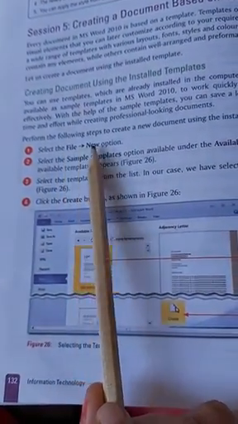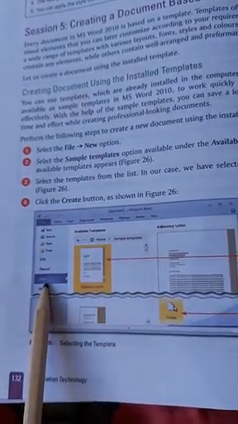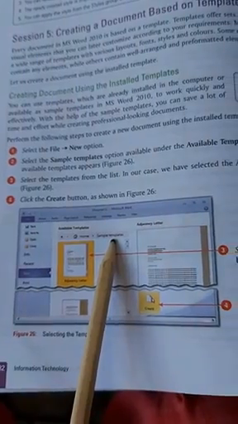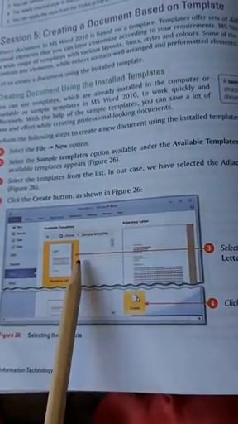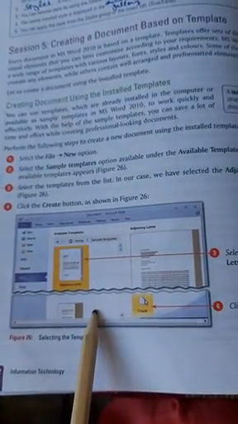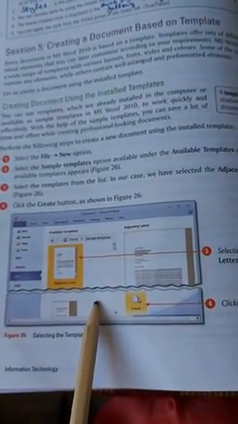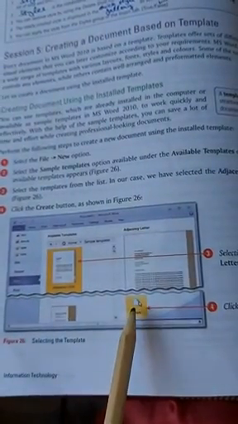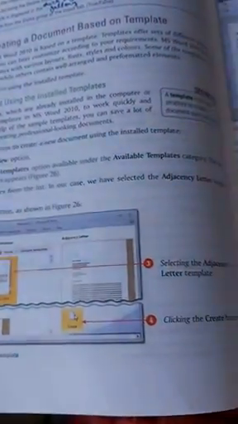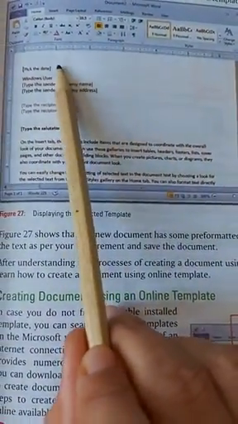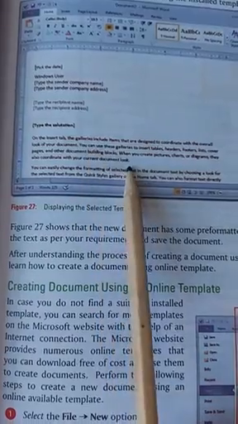Click on file, then go to new option. In new option, click on the sample templates. In sample templates option, we get a number of templates on the screen. Select the particular template that you want to create. After selecting the template, click on create button and the particular template will be created accordingly, and you can write the text as mentioned here.